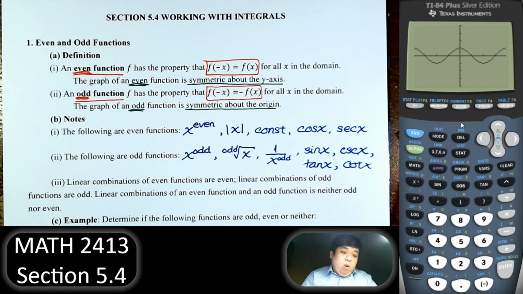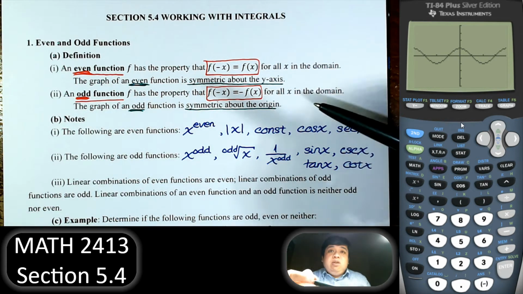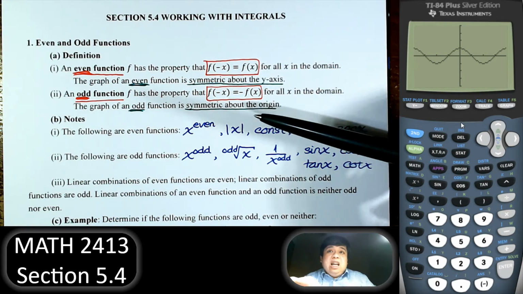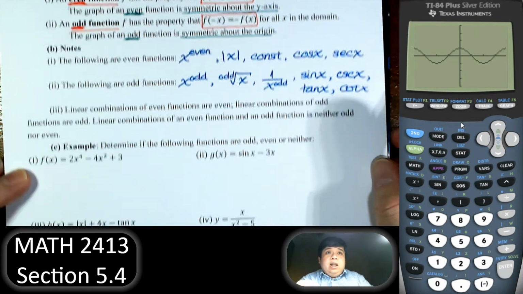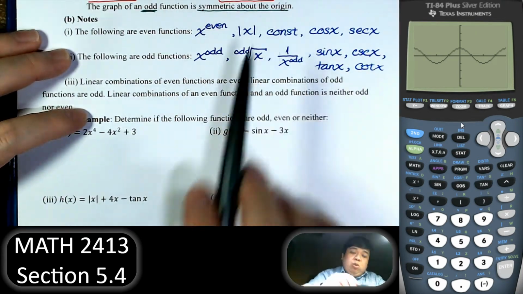And we have the important things here. Linear combinations of even functions are even, linear combinations of odd functions are odd. The mixture of both of them is neither. I will use those properties rather than the definition, which might take a little bit more work. If we use these properties, we'll get the answer right away.